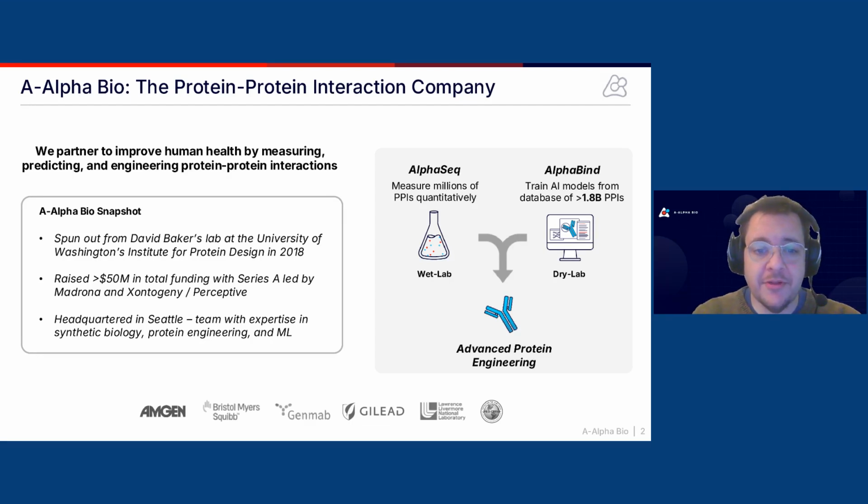I'm going to start with a really brief intro to Alpha Bio. We bill ourselves as the protein-protein interaction company, working to improve human health by measuring, predicting, and engineering protein-protein interactions. We originally spun out from David Baker's lab at the University of Washington's Institute for Protein Design. So the thought of marrying high-throughput biology to AI-based design is in the company's DNA. We are working with technology that was, in some sense, literally conceived to validate AI designs at scale and generate useful training data. We are a venture-funded startup still in Seattle, and we've got a team of a few dozen with widespread expertise in synthetic biology, protein engineering, and machine learning.